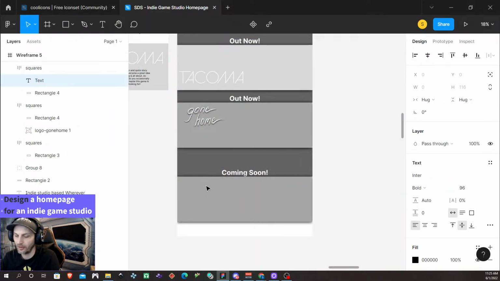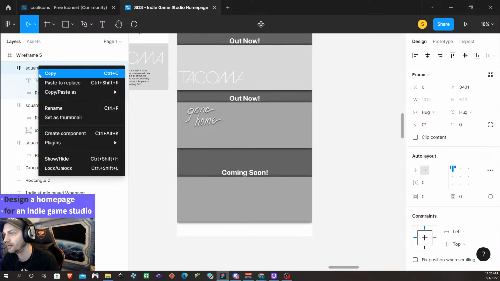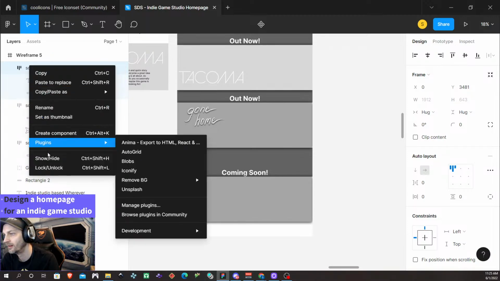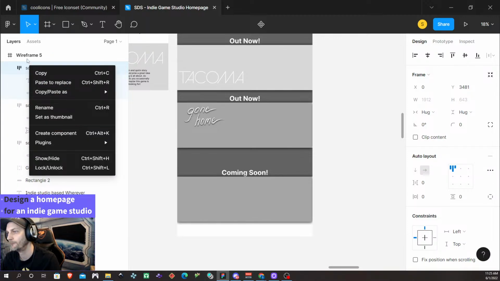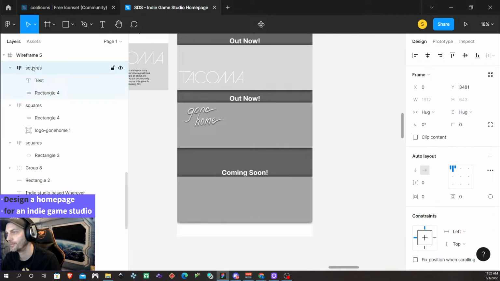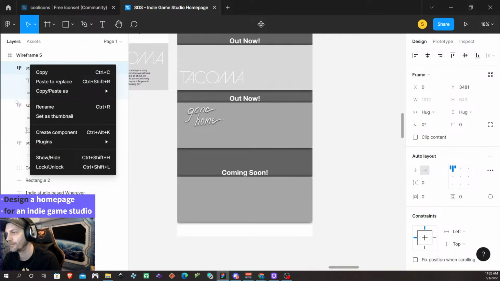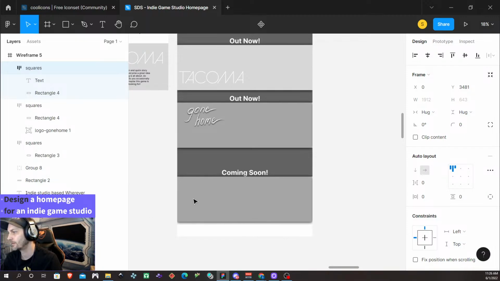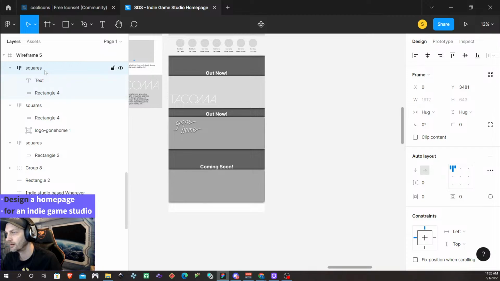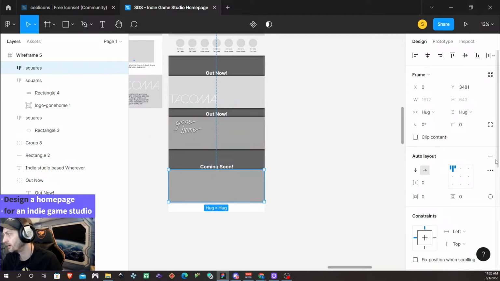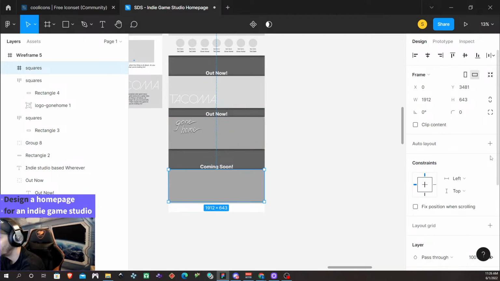So let's just slap in. Oh my god. Don't. Remove auto layout. But why? This is all I want to edit. I just don't want auto layout. Why is it like this? There we go. Okay, remove auto layout there.